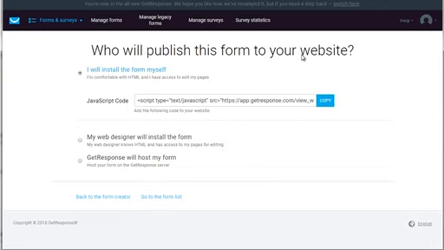And there we go. So we're almost done. And now there are several different options that you have. You can say, I will install the form myself, and it'll give you a script code. So this is JavaScript. You can click copy. And then of course you can add that to your landing page, you can add that to your blog.